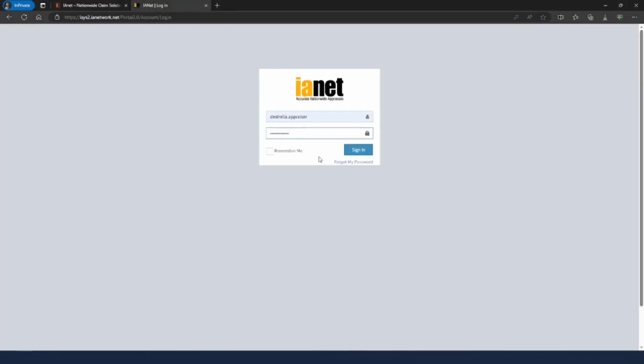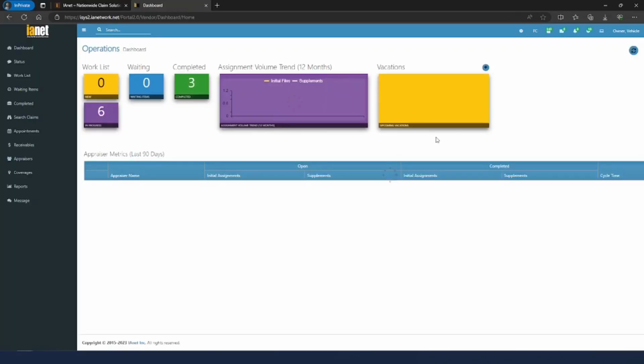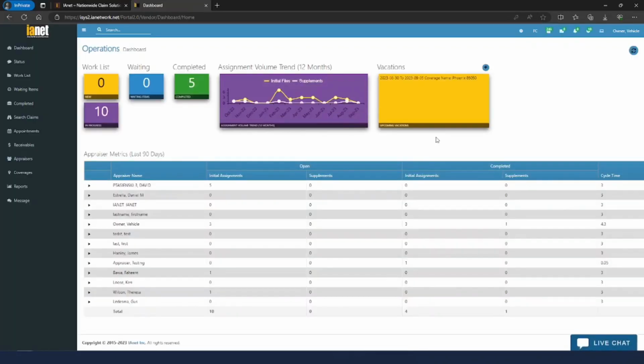That's going to take you to this login page here, and then you can use your user ID and password that's provided to you by vendor services. If you haven't received that, please reach out to them, make sure that they've got you set up, and they'll provide you with your password.